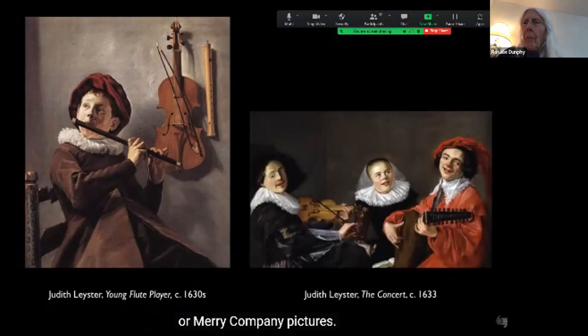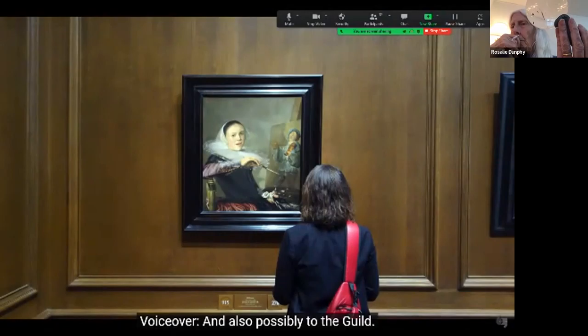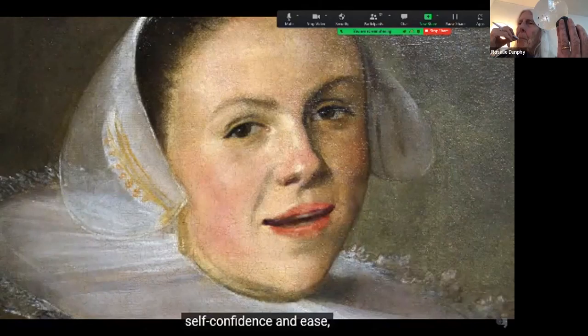She could sell herself as both a portrait painter and a genre painter to this new art-buying public in Holland in the 17th century. And also possibly to the guild. There's conjecture that this was a presentation piece. She would have presented it as she came into the guild just a few years later. She displays a remarkable self-confidence and ease, considering she's only 21 years old.